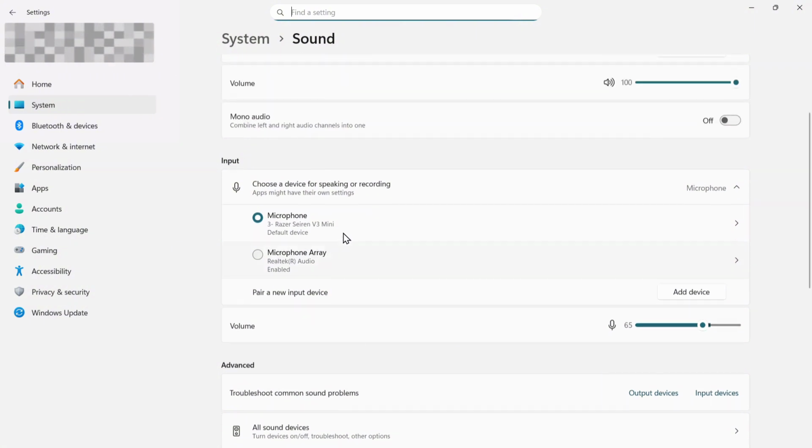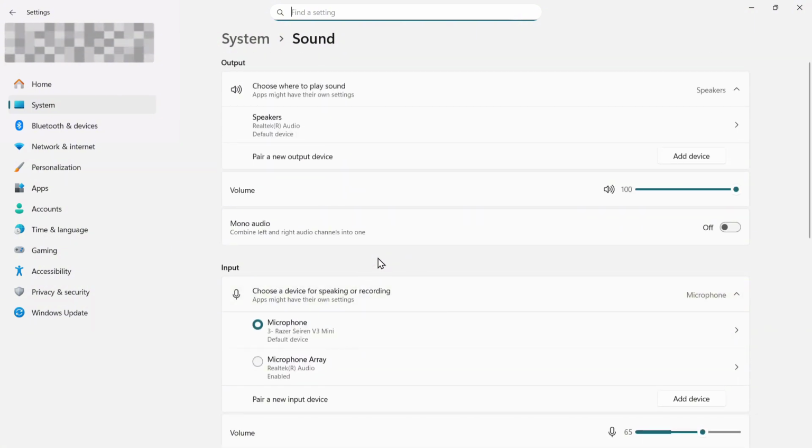Another thing you can do is to adjust your monitor volume. So open your monitor's on-screen menu and check the volume. Make sure it's not muted or set too low.